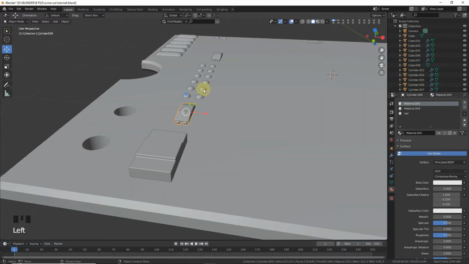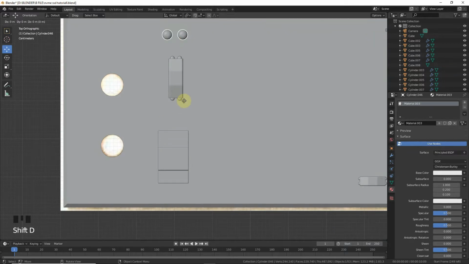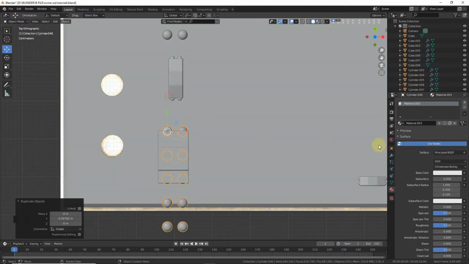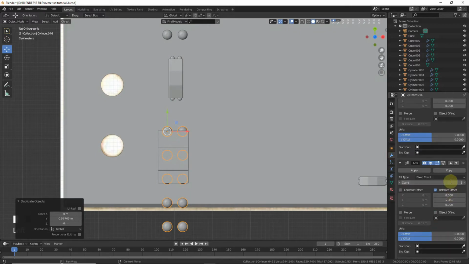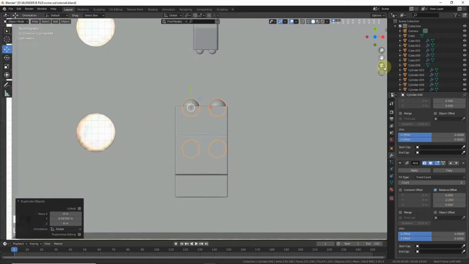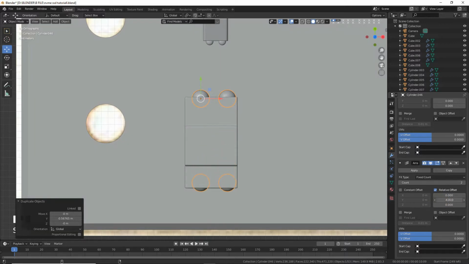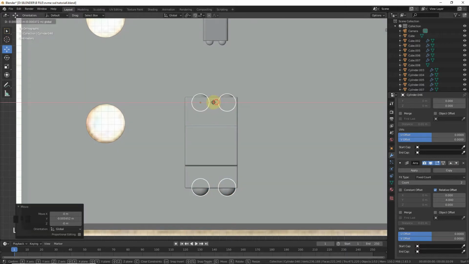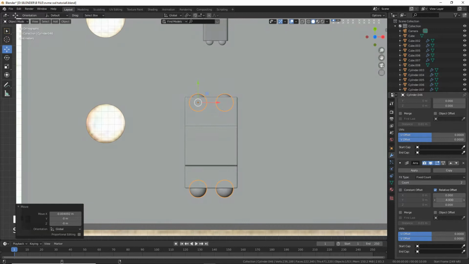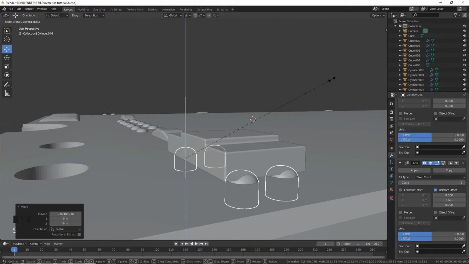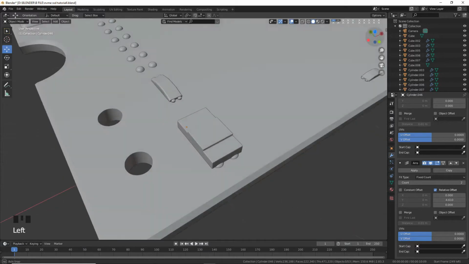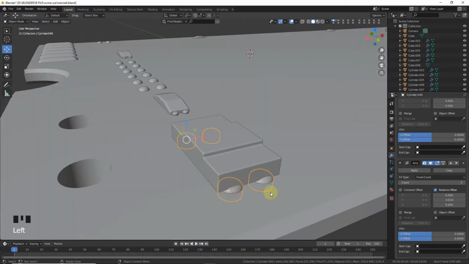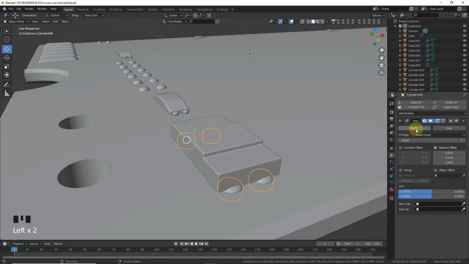Now as we all knew, Shift D on y-axis, leave here, go to array modifier and press 2 and increase the value for this one. I think decrease the value for this one. Okay, scale on z-axis, leave it here. Okay, now select and apply the modifier.